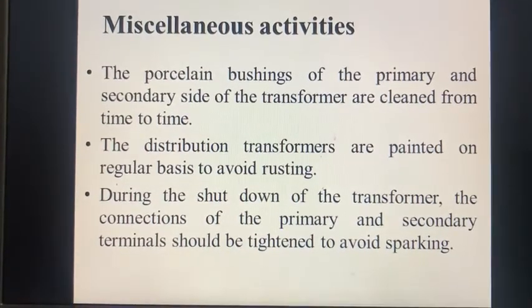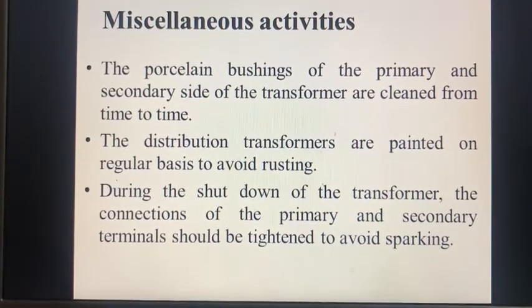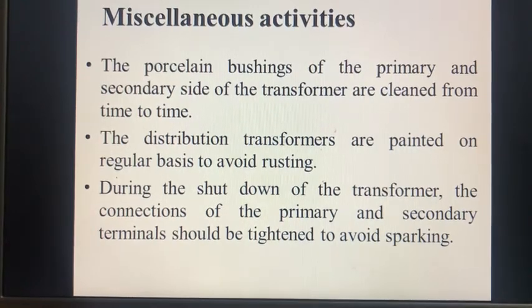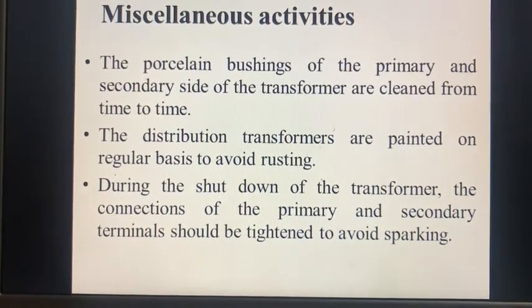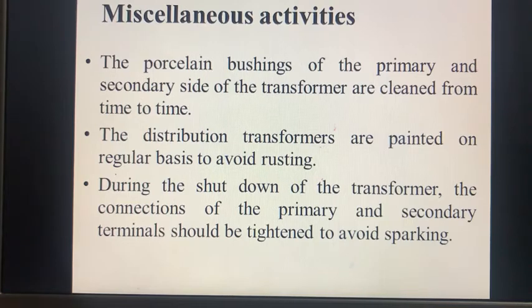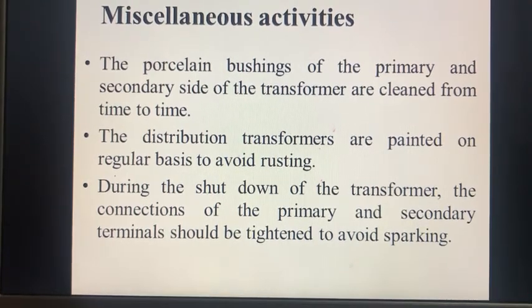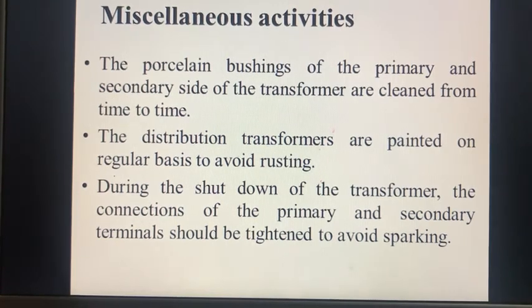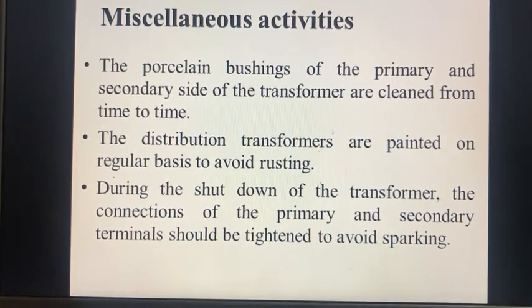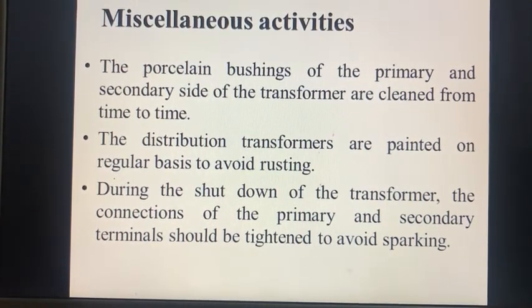Here are some miscellaneous activities for the maintenance of distribution transformer, like the porcelain bushings of the primary and secondary side of the transformers should be cleaned from time to time. The distribution transformers should be painted on regular basis to avoid any rusting. During the shutdown of the transformer, the connections of the primary and secondary terminals should be tightened to avoid any sparking.